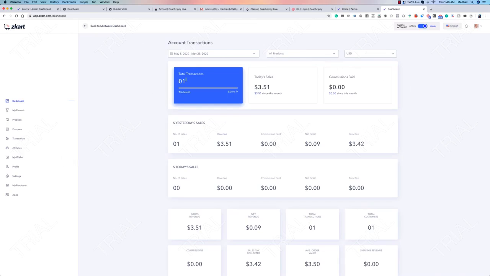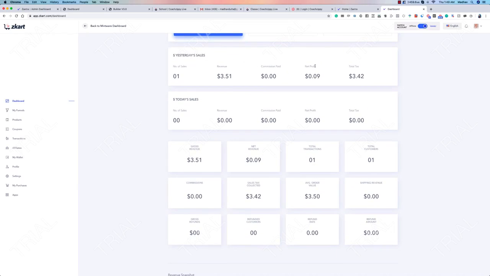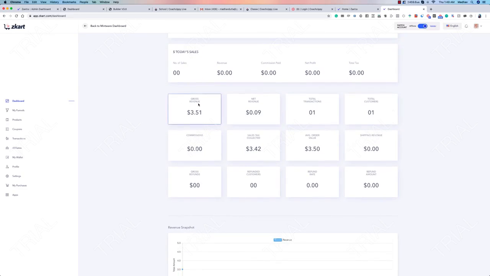So this is your clean, data-rich dashboard, which is exactly how it should be as well. You can see your total transactions, your total sales. So let's go through everything: number of sales, the net profit, total tax that you've paid. You can see the total sales, the revenue, commission paid, and you can see all of these stats all at one glance. So gross revenue, net revenue, your total transactions that you've done, the total customers that you have. This is a new account, so I just have one customer in here. So for example, the sales tax collected, or the commissions collected, or commissions outstanding as well. This is what you'll see over here.